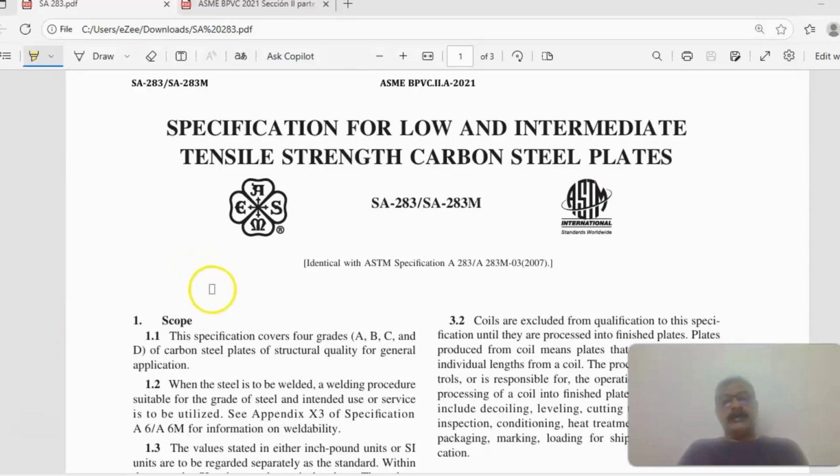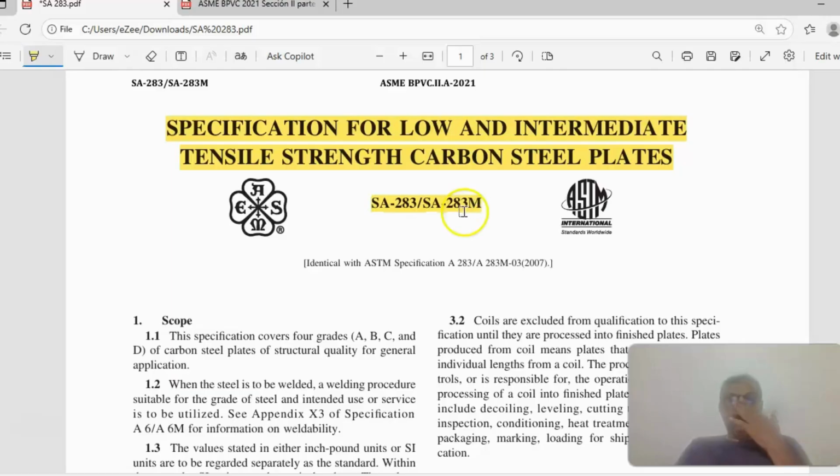Today we are going to start ASTM ASME materials. The first material specification is SA283. SA283 is a specification for low and intermediate tensile strength carbon steel plates. SA283 M is the metric system.